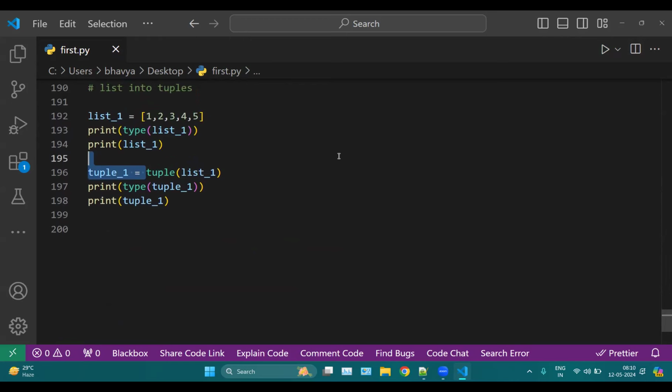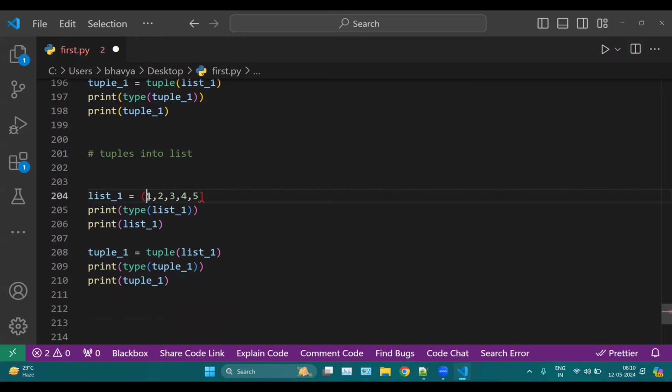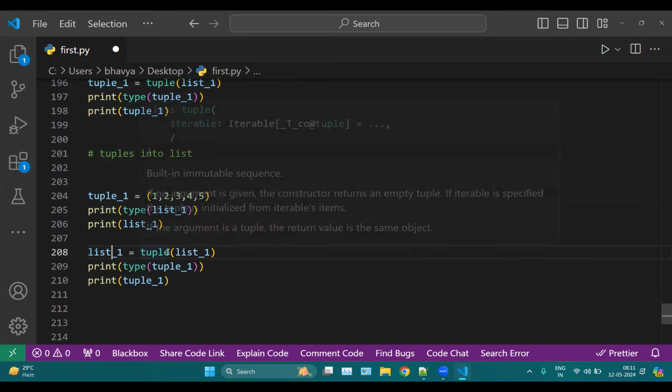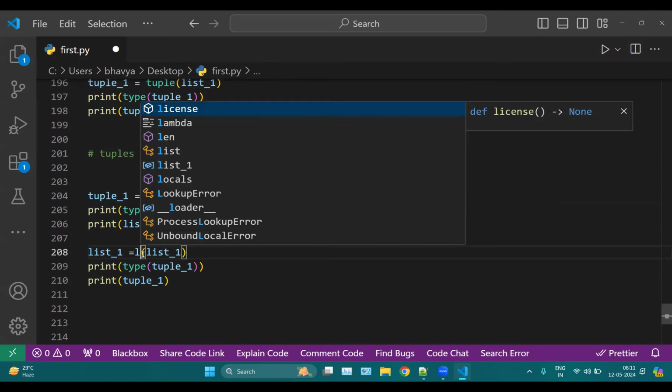Same we can do vice versa, like we can convert tuples into a list. Okay, we just have to use the list constructor here. So let's copy this one and let's see. We can convert tuples into a list. So let's say we have this tuple here. Okay, here we have this tuple. And then here we can convert this tuple into a list by using the list constructor, which is list here.